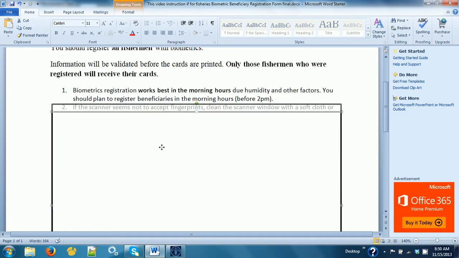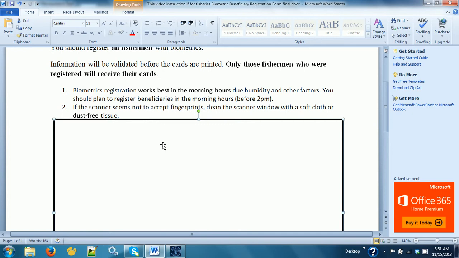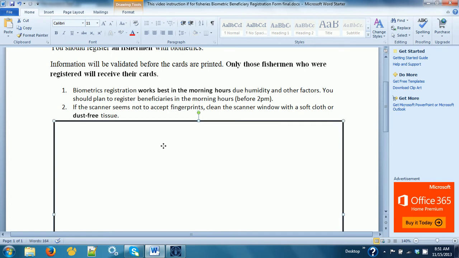Biometric registration works best in the morning hours due to humidity and other factors. You should plan to register beneficiaries in the morning hours before 2 p.m. If the scanner seems not to accept fingerprints, clean the scanner window with a soft cloth or a dust-free tissue.